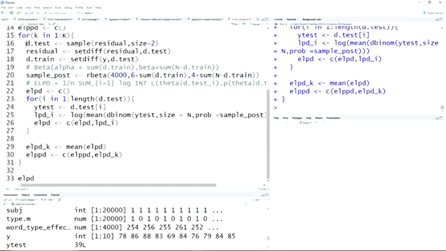Basically here you are splitting your data into test set and training set. Here you are estimating the posterior distribution. Here you are calculating ELPD values for each data point in your test set, and then calculating this overall ELPD for that kth fold, and then you are storing them. That's it. These are just the steps, right?